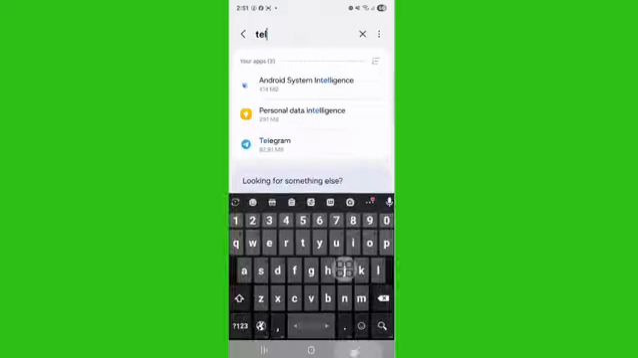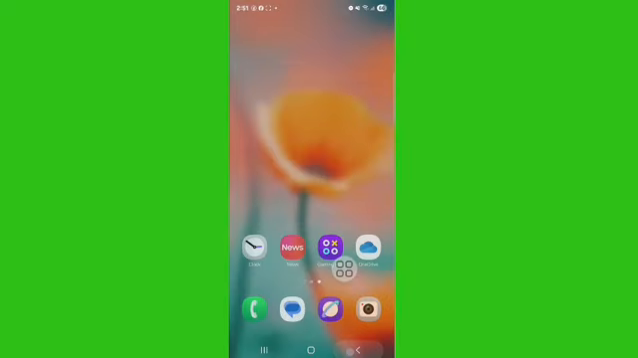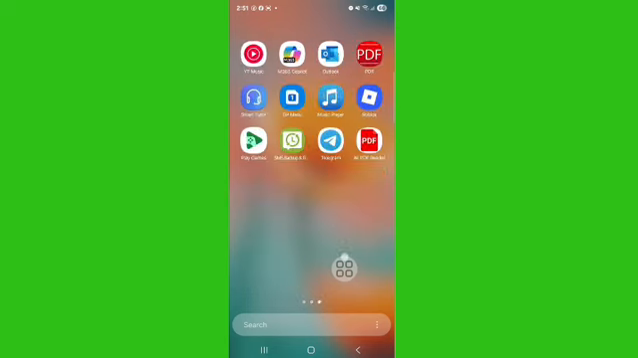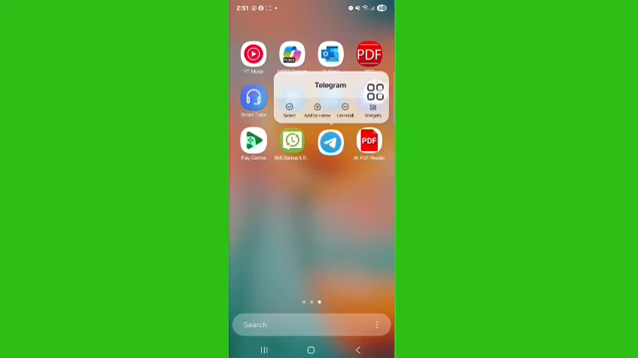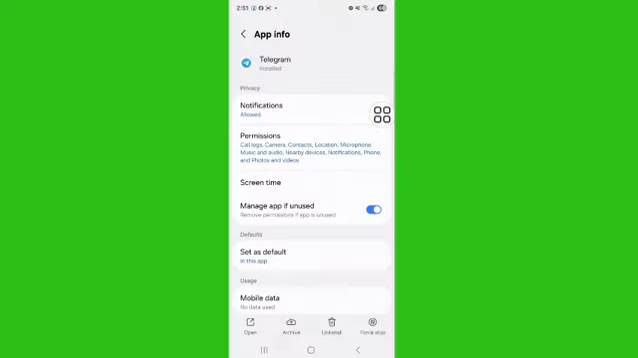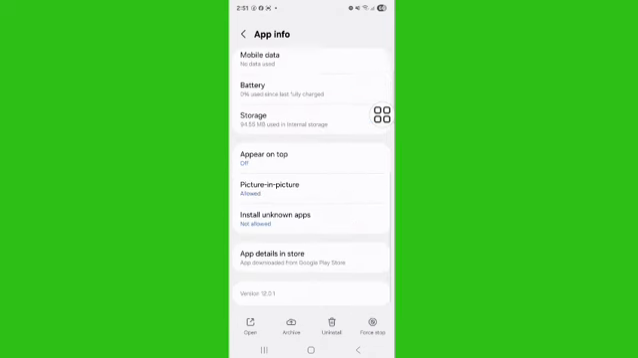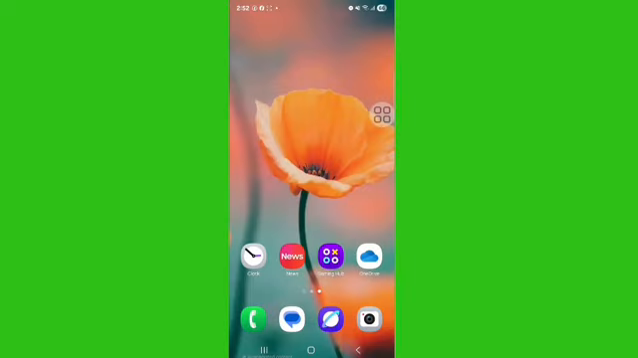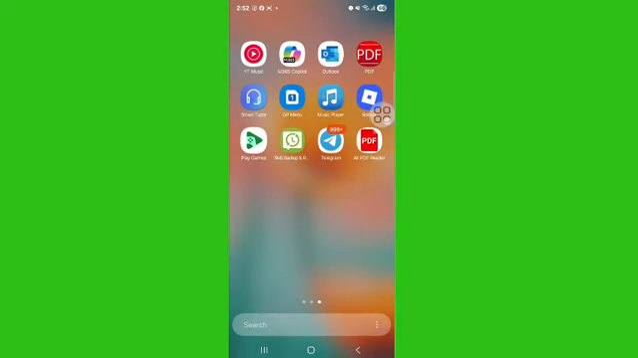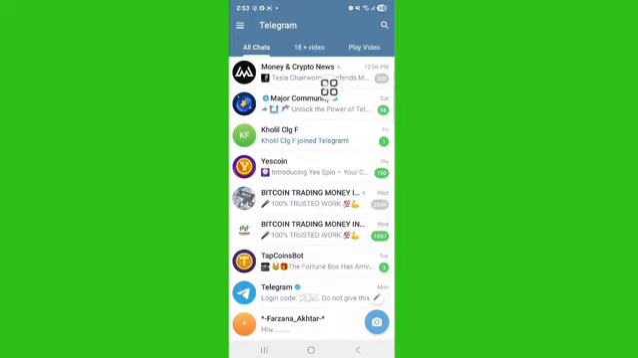Now go back to your home screen. Tap on your Telegram app. Tap on this icon. Now go back. Go to your Telegram app. Tap on your Telegram. You can see that your Telegram app is already working. Problem solved.